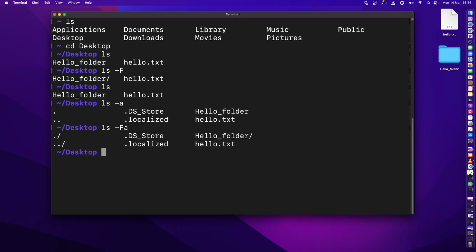Okay, let's use another option, called the recursive one, ls -R. What this does is display everything we have in the children within all of these files and folders that exist on my desktop. So I'm going to press enter. Well, it turns out there aren't many of them. We have this hello folder and hello.txt, and it turns out the folder doesn't contain anything inside.